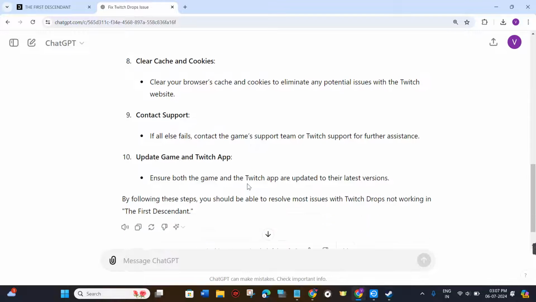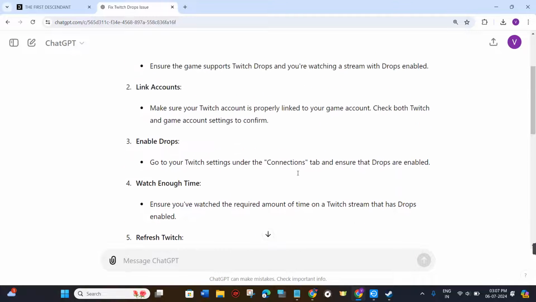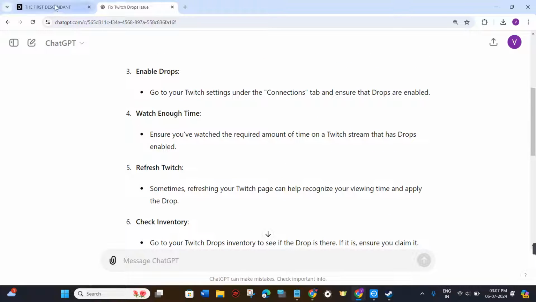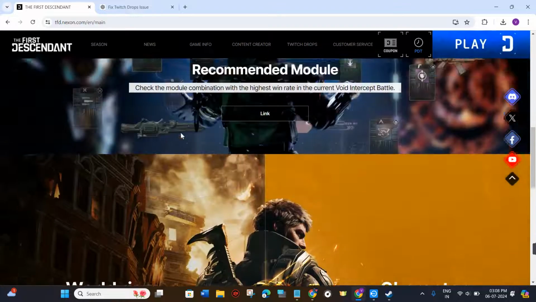Next, you can ensure both the game and the Twitch app are up to date to the latest versions. So by keeping these things in mind and with the help of these instructions, you will be able to fix the issue of Twitch drop not working in The First Descendant.